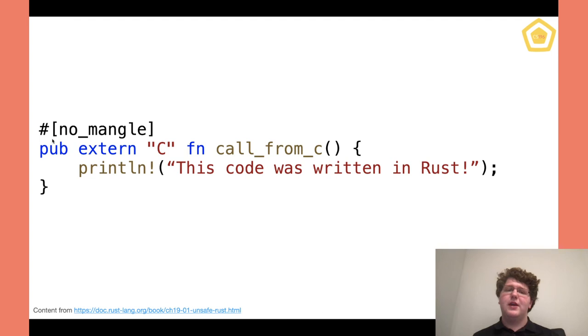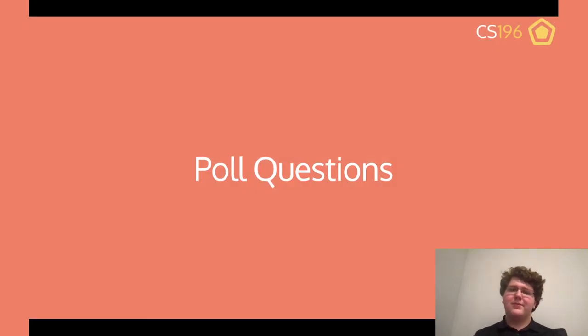Then we say we have a function that's written for an external language, C, and in this function, just print a line. This would work. I don't have an example of it because it's pretty simple, but this is how you would do it. You could obviously change the inputs and outputs, and then you just need to link it to your C code.